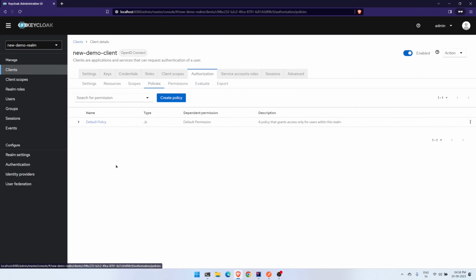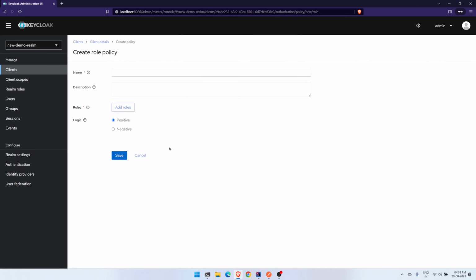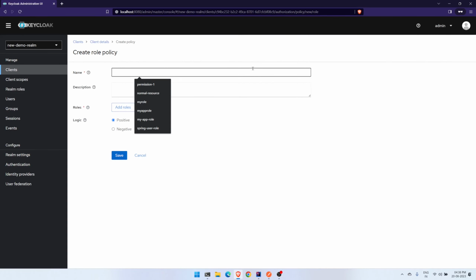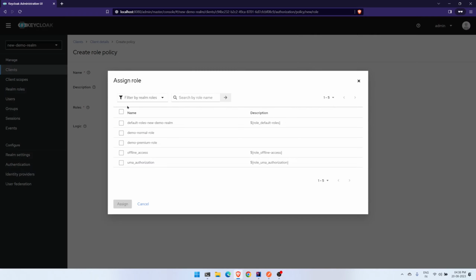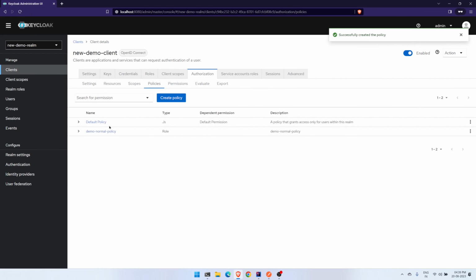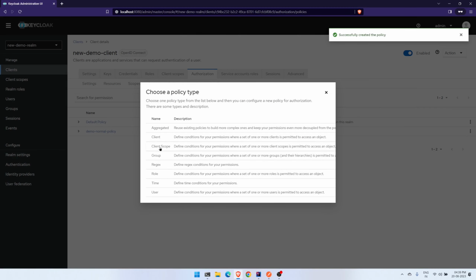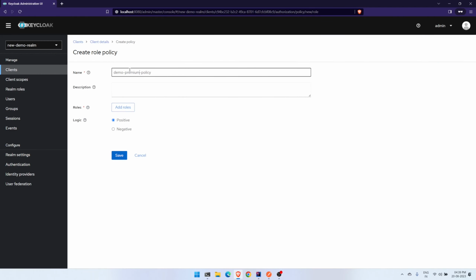Now let's head to the policies. So we say create a policy. Policy will be based on role. Okay, so role, and we say demo normal policy. Okay, copy it, paste it, that's it, save. Okay, roles, we need to add a normal role, assign and save, right? And then again we are going to create one more role policy. This time it will be premium policy.